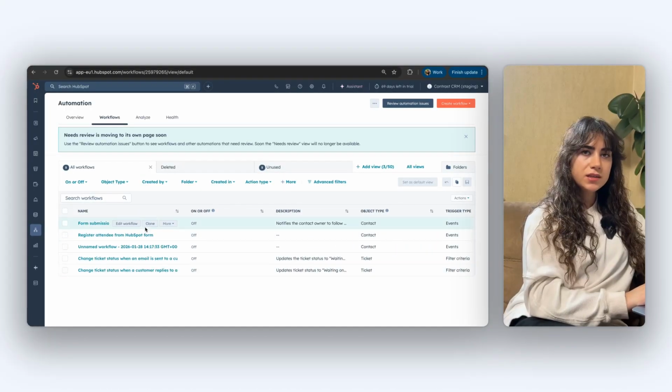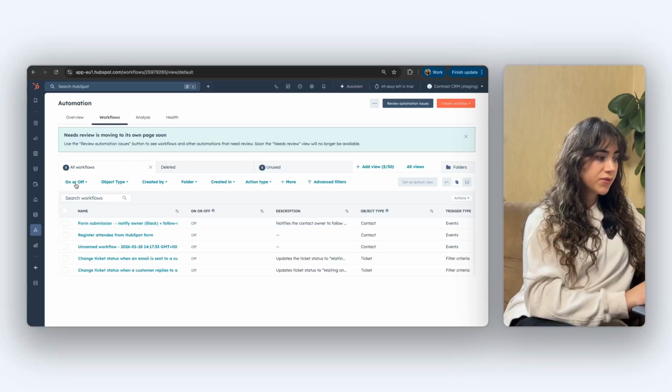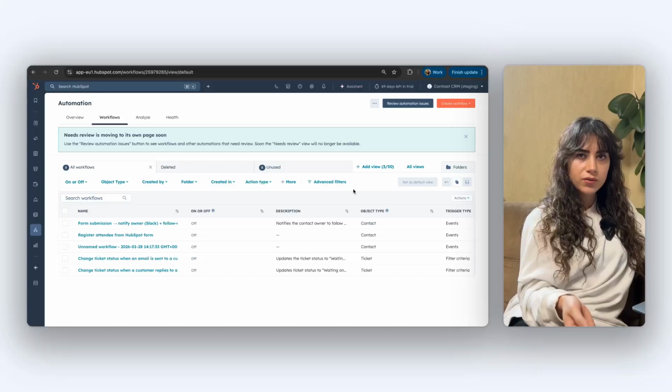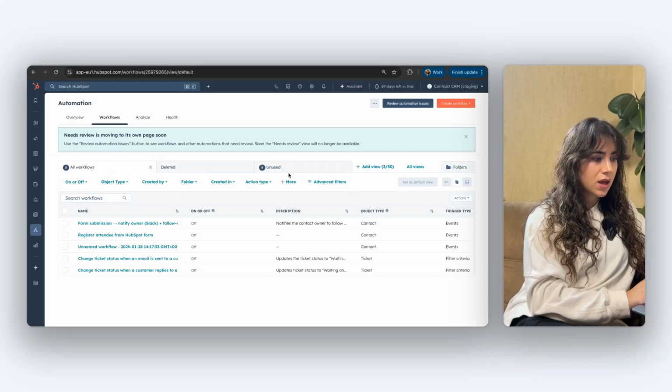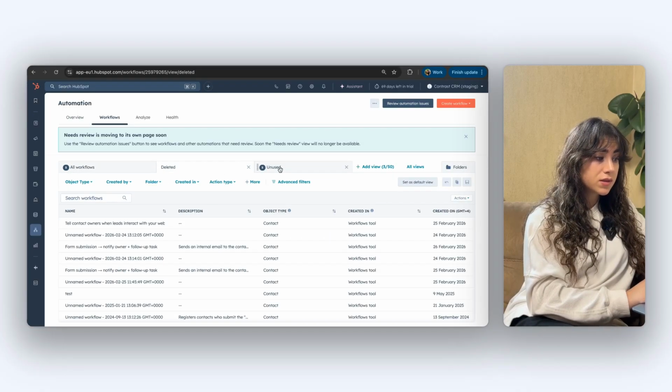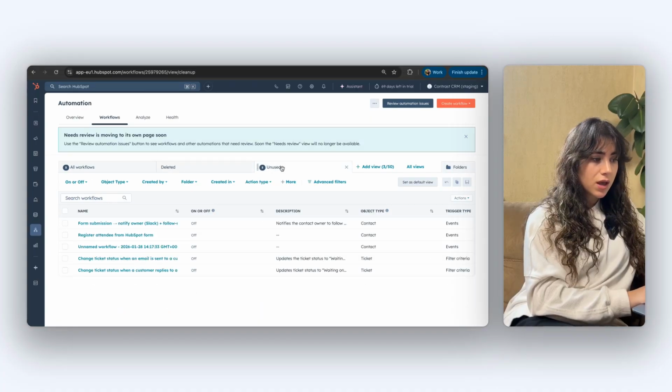On top of the list of your workflows, you have some filters that you can use to find and organize your workflows better. You can even create views here. You can see now I have 3 views. First one is all workflows. Second one is the deleted ones, unused ones, and I can create a view myself if I want to. And I can use the folders to organize them better.